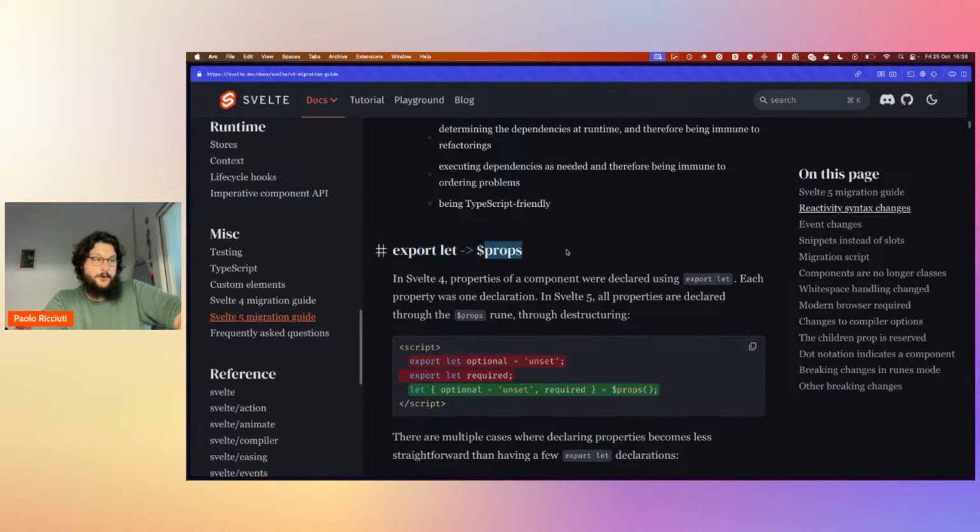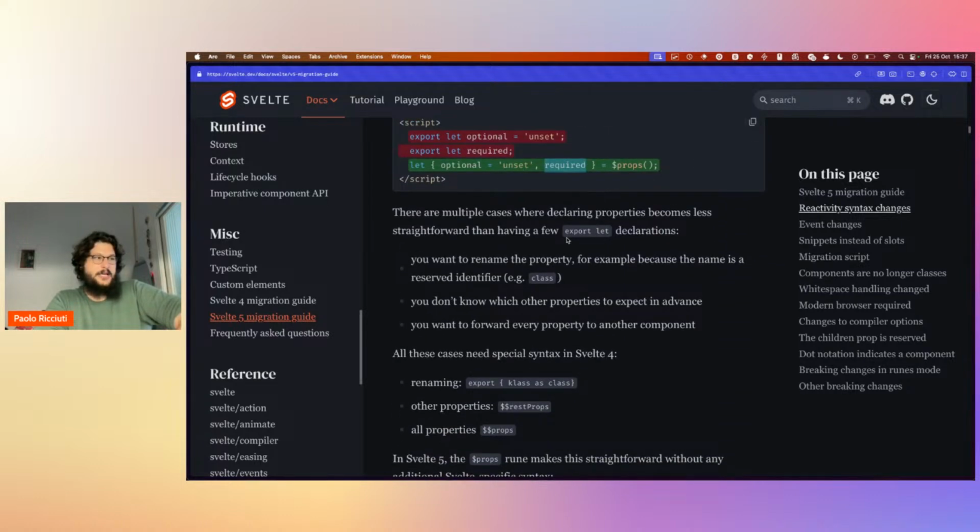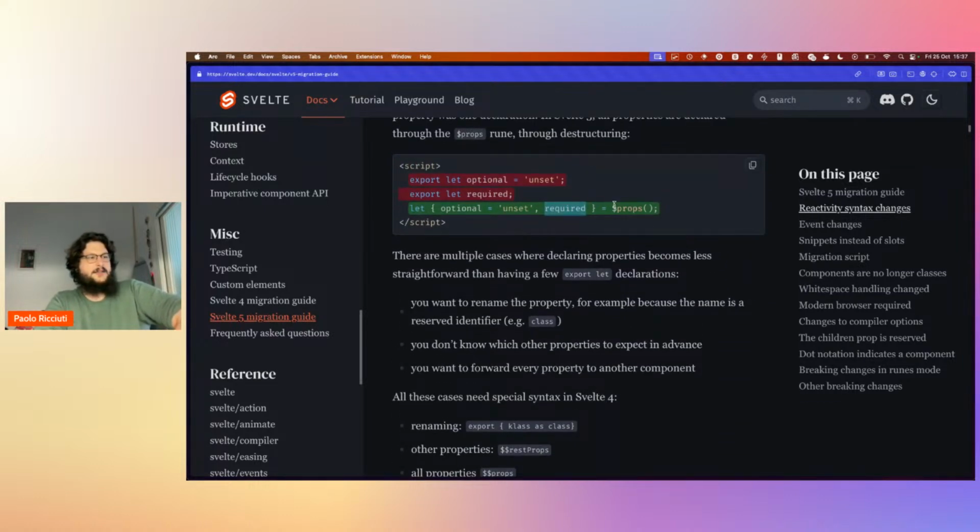Export let now becomes props. So before you had a series of export let, now you have one single $props with stuff like this. This is much easier to type and much more concise, in the sense that it's easier, probably, to literally have less stuff to type, but this also helps because you now have all the information about the props in a single place. Before, you could scatter export let all over your component file, and this means that if you then came back to the file and wanted to see the props, you might be confused and then discover that there was a prop below the fold, for example.